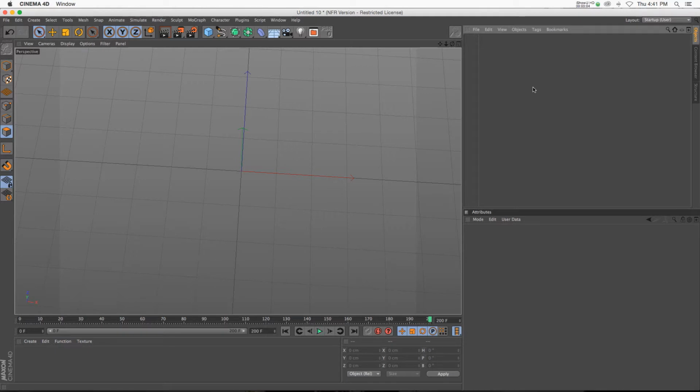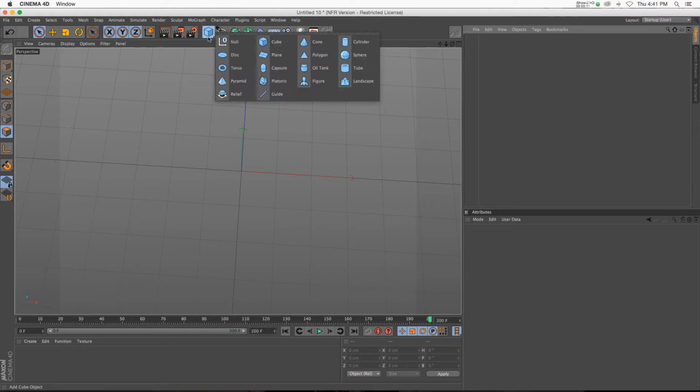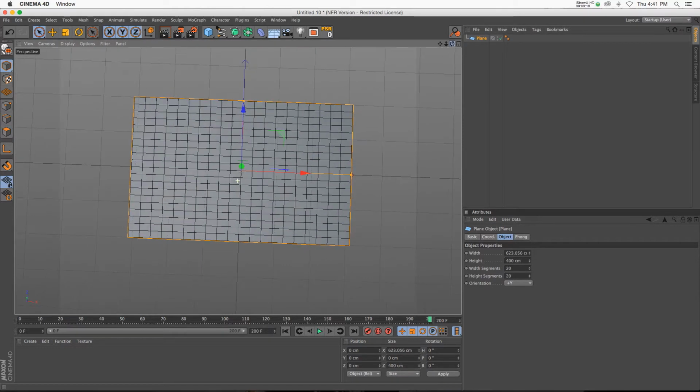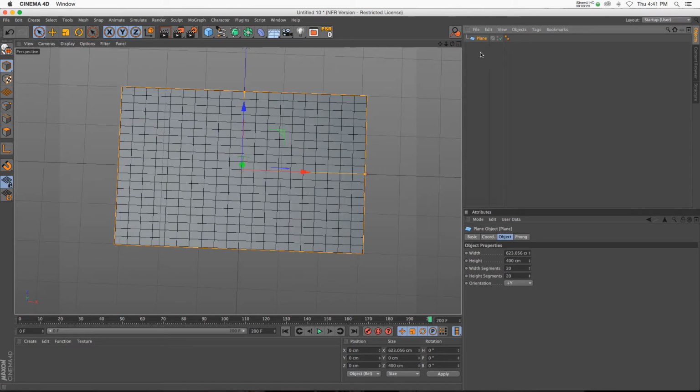I want to talk to you a bit about vertex maps, and I've always been a little bit scared of vertex painting, but it's actually a lot easier than you would imagine, and I'm going to walk you through it really quick. So the first thing to know is that you have to have something be editable in order to use vertex painting or mapping.